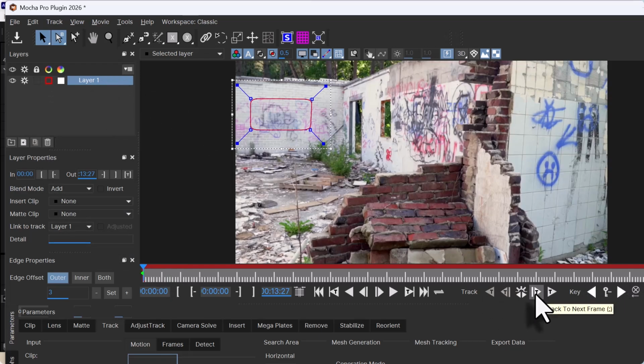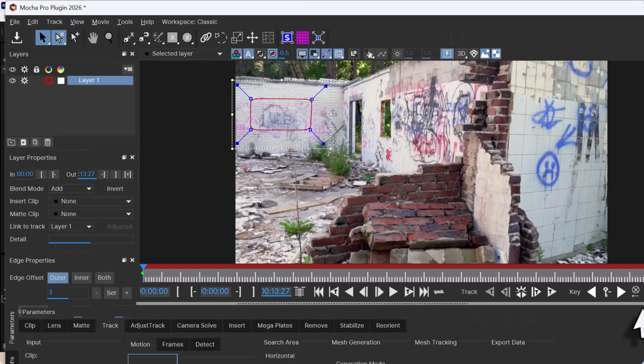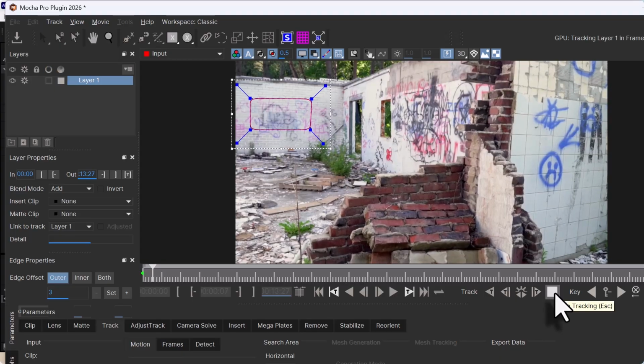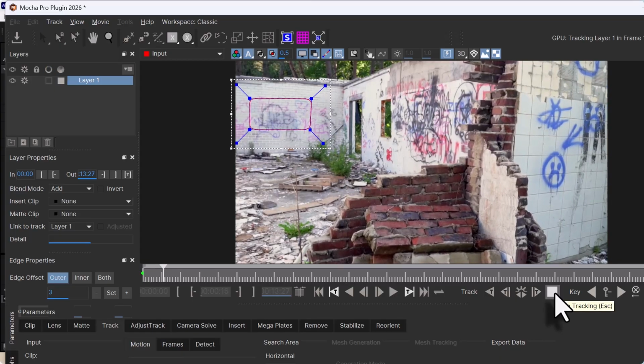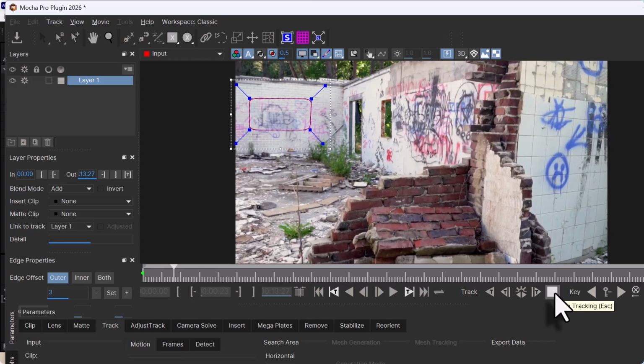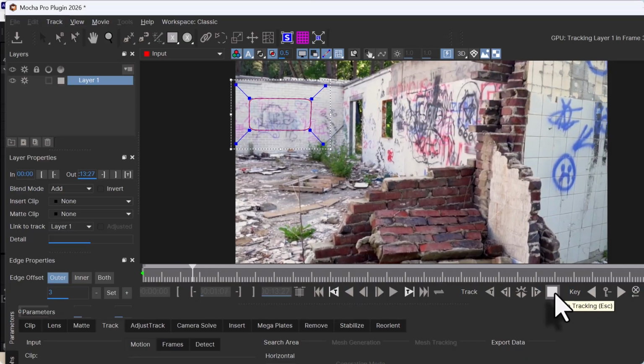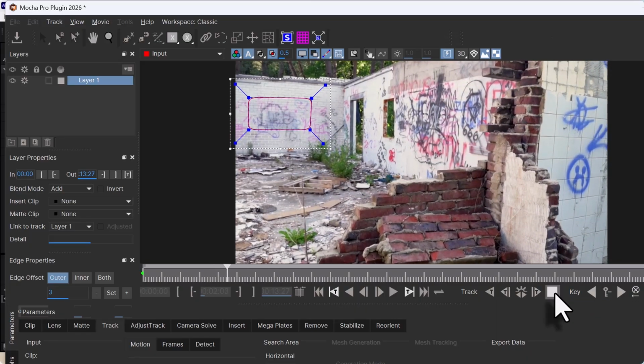Remember not to track using the next frame, because this will just track one frame. Don't click this because these are just going to play. So you're going to click this one, track forward. Then immediately it's going to start tracking. It might take a few minutes. You must be patient, give it time, and then I'll come back when it's fully done tracking.